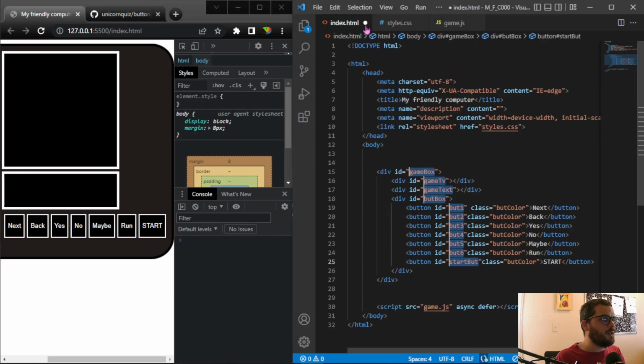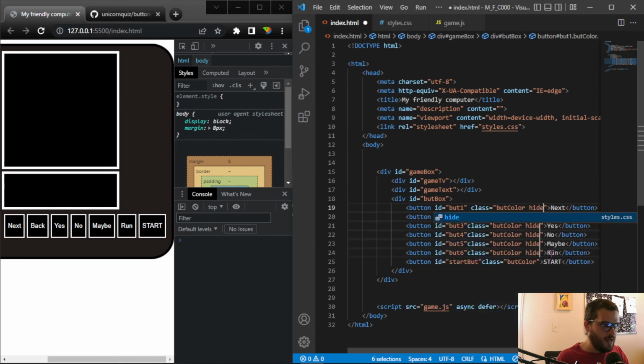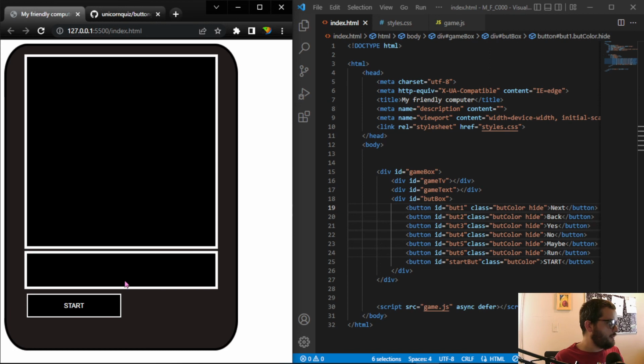That's because currently the class over here is not hide. So I'm going to add hide to all of these. 1, 2, 3, 4, 5, 6. Do a space, hide. And boom. Now all that's left is a start button.